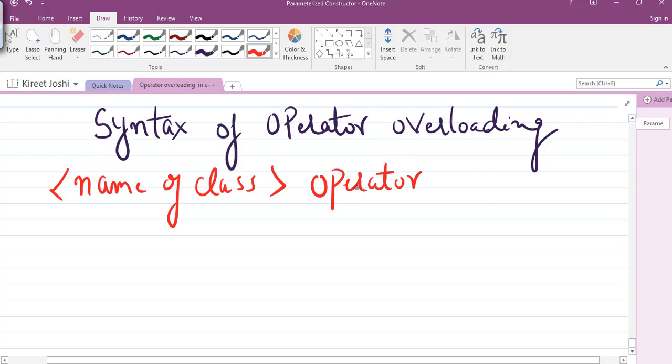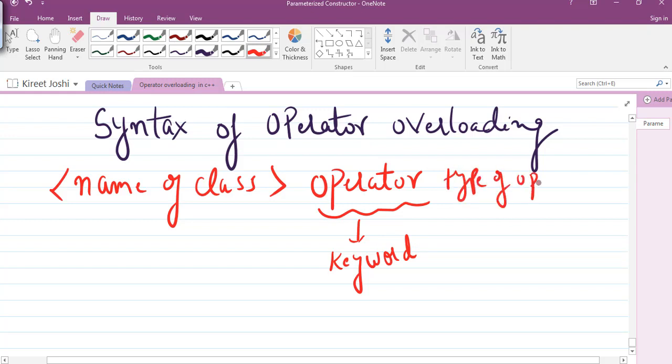Okay, operator keyword. So this is very important. This is a keyword that you have to remember. Whenever we are doing operator overloading, this keyword must be introduced. Next is the type of operator that we are going to overload.